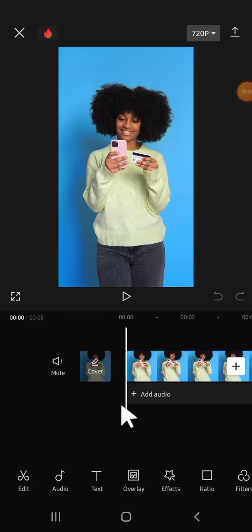In this tutorial, I'll be showing you how to remove background from video footage in CapCut. So here I have opened my CapCut application and I have created a project as well. Then we're going to remove the background of this video.